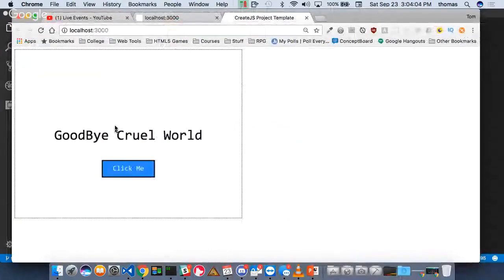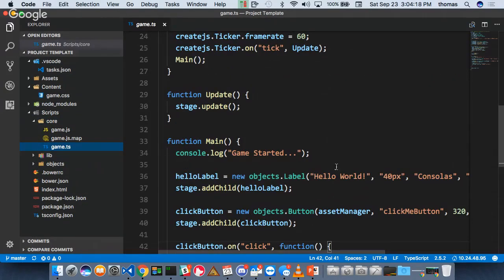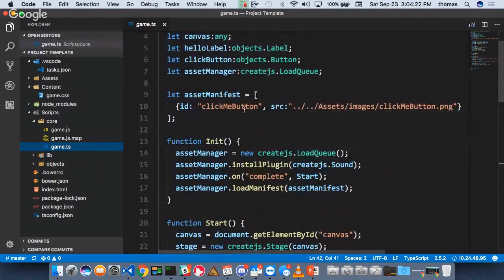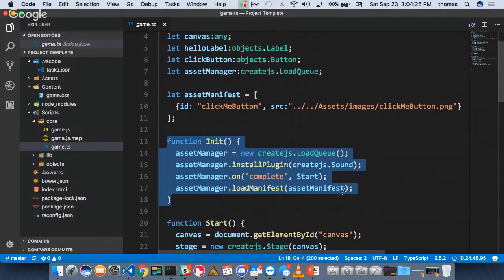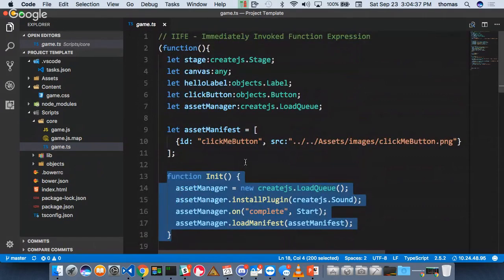Last time we made this click me, hello world. But what if I want to be able to go from one screen to another? First of all, we have to define what screens are, and they're just containers. If I look at my Visual Studio Code, I have my core folder, and in it a bunch of stuff. I definitely need to do this setup one time. I'm not going to set up my manifest and my stage and all this kind of stuff over and over again. But I do need something else.